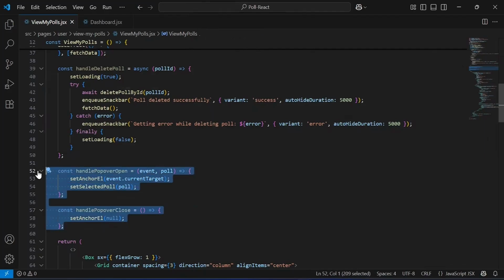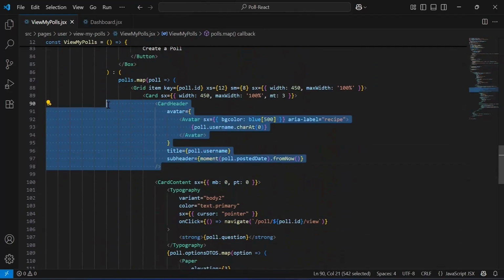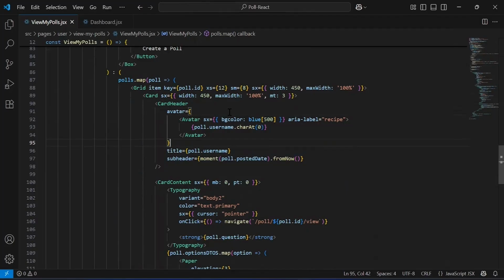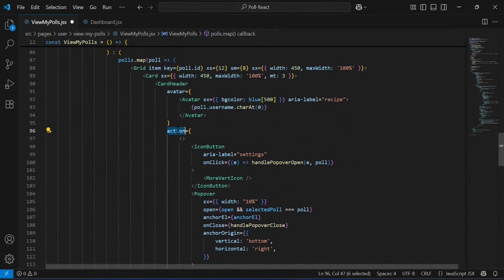After defining these functions, let me scroll down. As you can see, a tag for card header. I'm going to add here the props for actions. So as you can see, a props action. Inside this, we have the tag for icon button. Let me put this. Inside this icon button, we have an icon, more word icon.